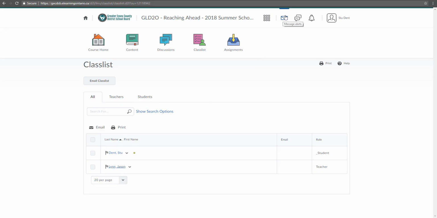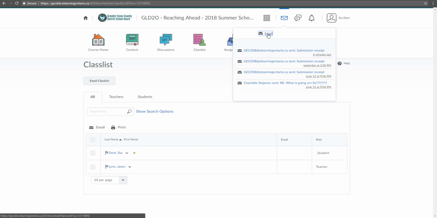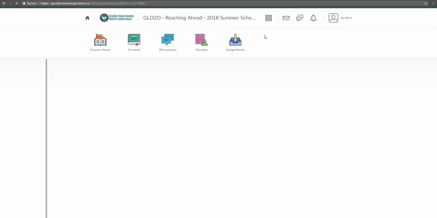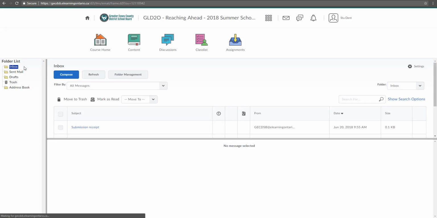If I want to check on those sent emails, I can click on the message alert again, click on email, and then over on this left hand side you can see the inbox is any messages I've received. The sent mail is going to be messages I've sent out. Okay, so you can see that I have sent out that email. Okay, so that's basically just a quick rundown on email so that you can contact your teacher.